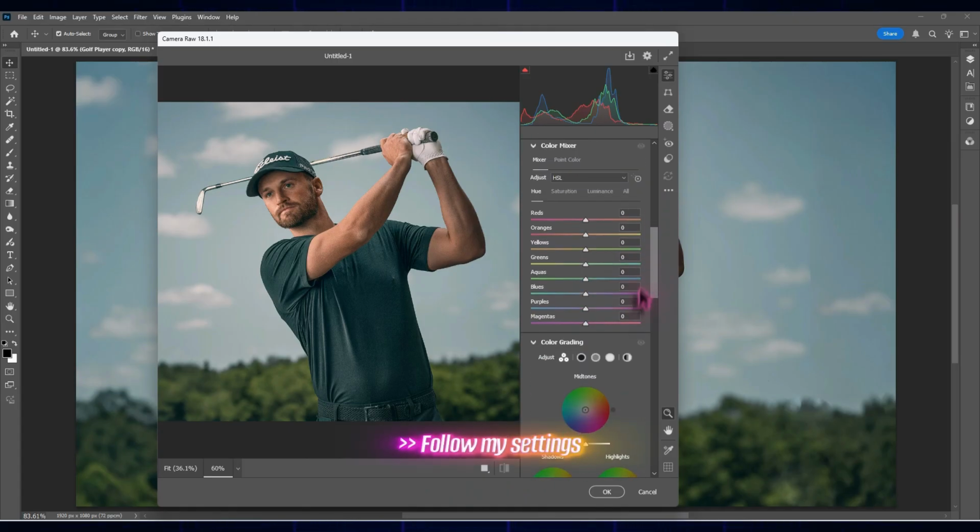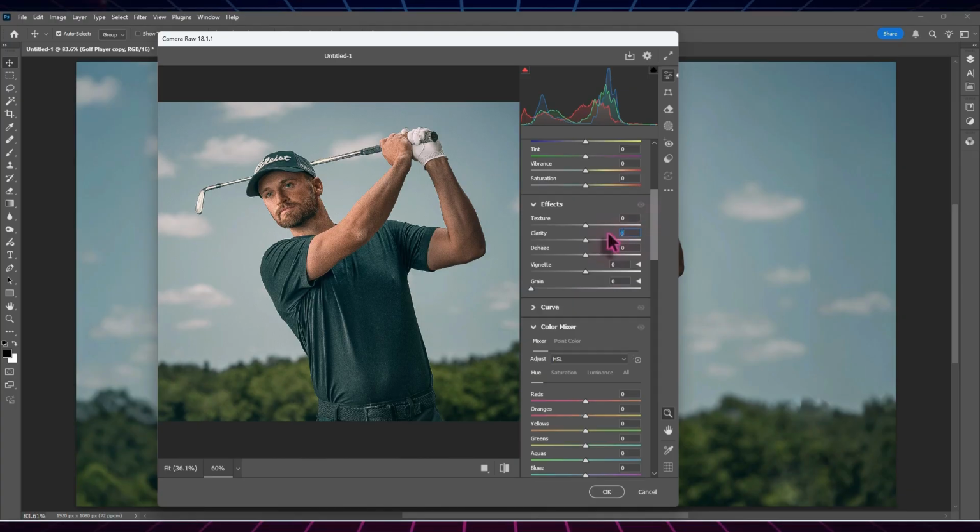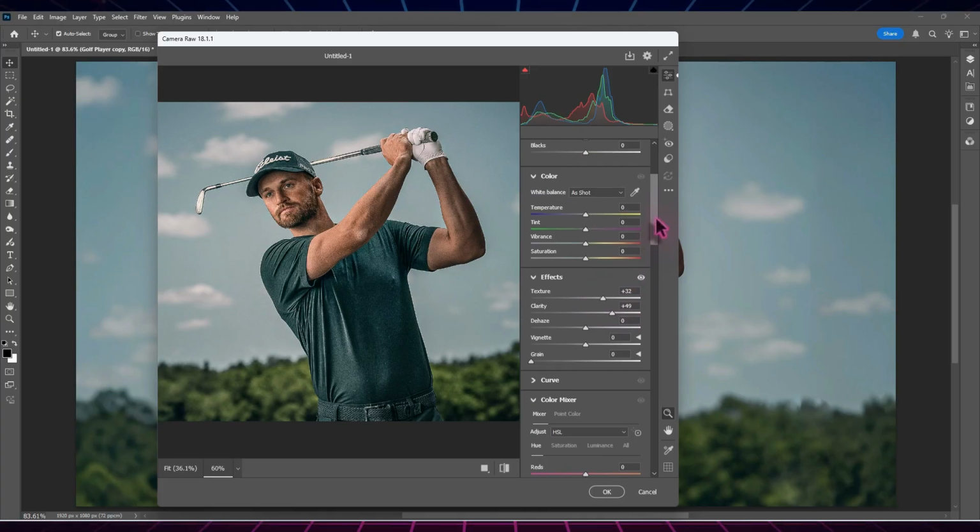The first thing we're going to do is increase the sharpening within our Detail tab. This is the first way we will add any type of details to the player's skin, and the second way to add detail is in the Effect tab: change the value of clarity as well as texture.